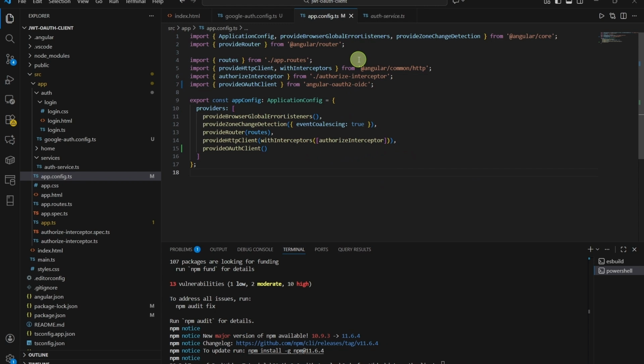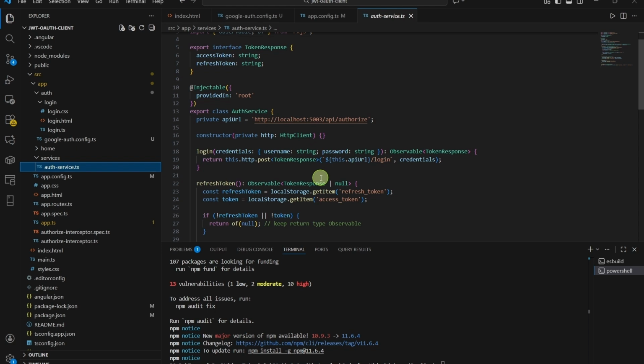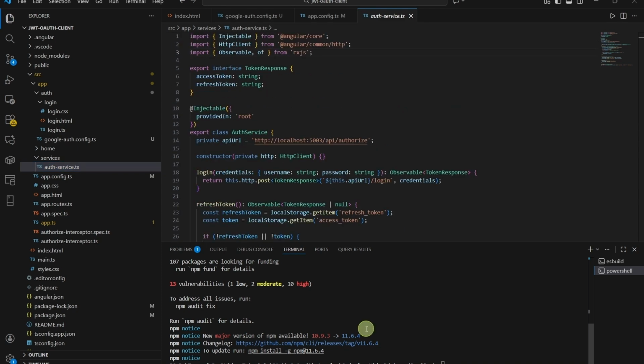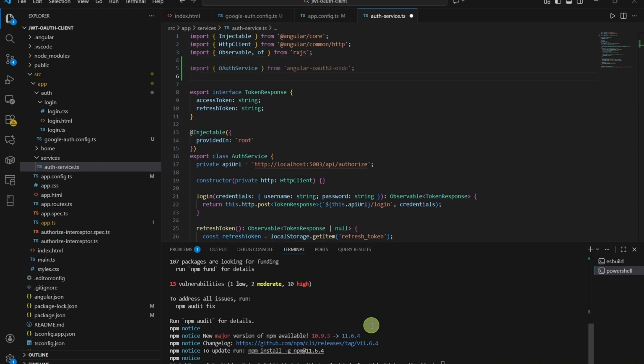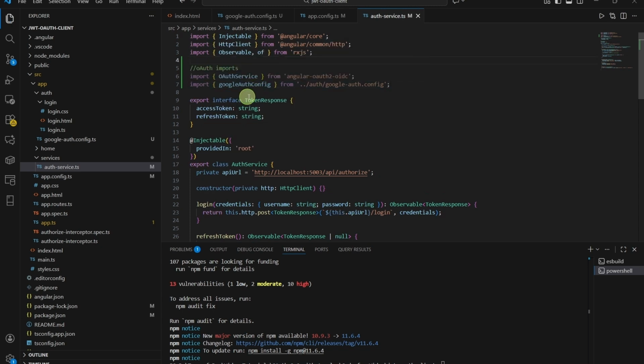Okay, now we open the auth service to make a few changes for OAuth 2.0. This is a service that handles all authentication in our application. Earlier, it was only managing username, password, login, and JWT access and refresh tokens. But now we are extending it to also support OAuth 2.0. First, at the top of our service, we import OAuthService from the library and also import googleAuthConfig. This service is the heart of Angular OAuth. It handles redirecting the user to Google, reading the user token on return, and managing the OAuth session.